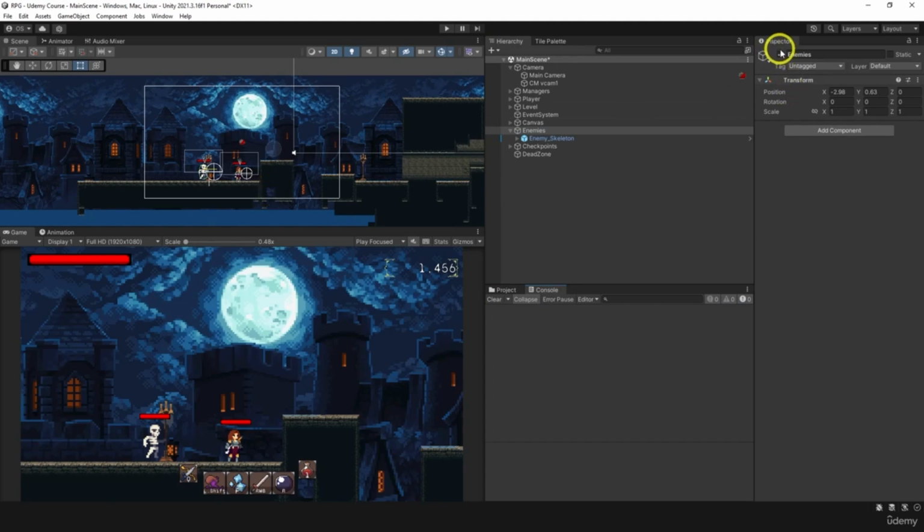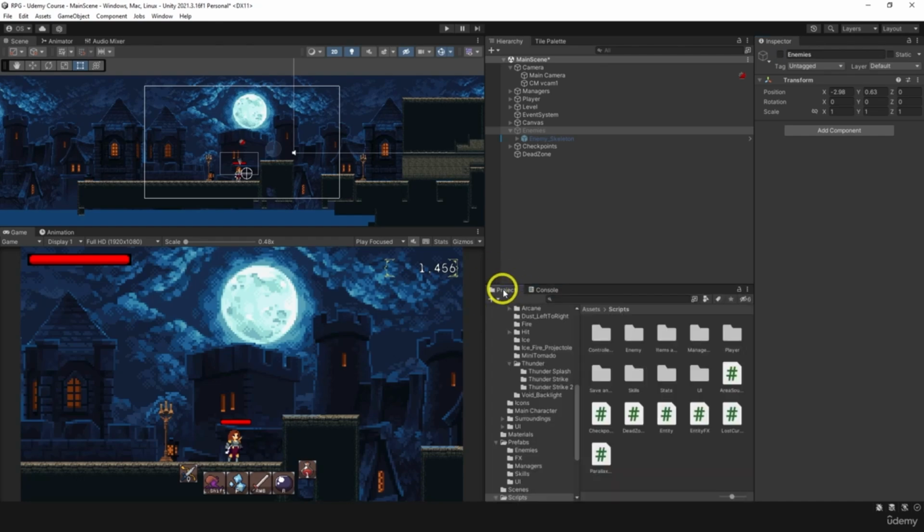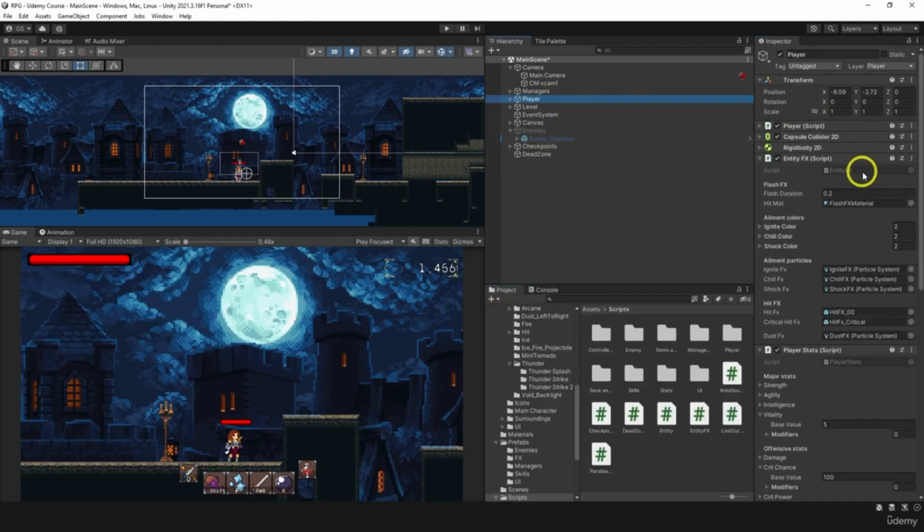Hello guys, in this video I want to show you how to make an after image. So when you make a dash, you leave kind of an image behind you, and that's going to be a good visual effect. You might have seen it in the promo videos. So what we need for this is the player entity FX script.